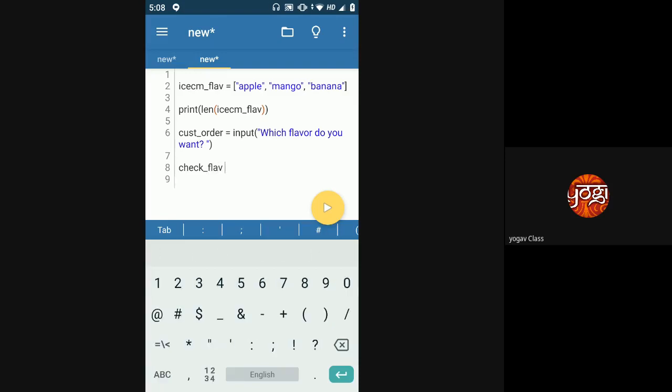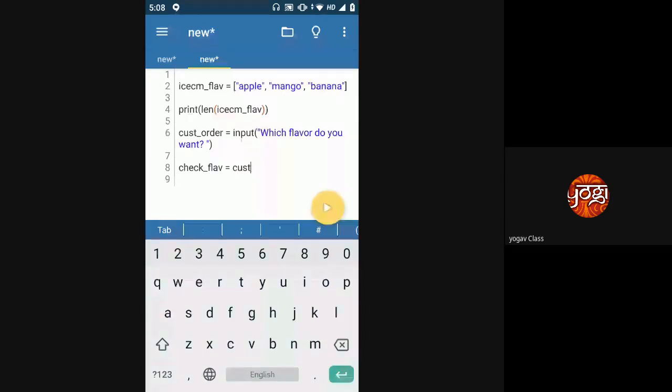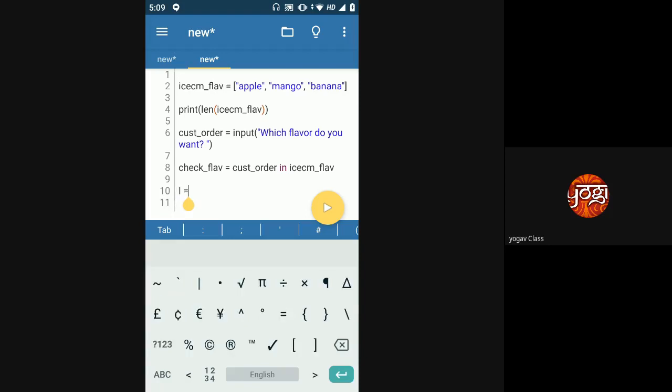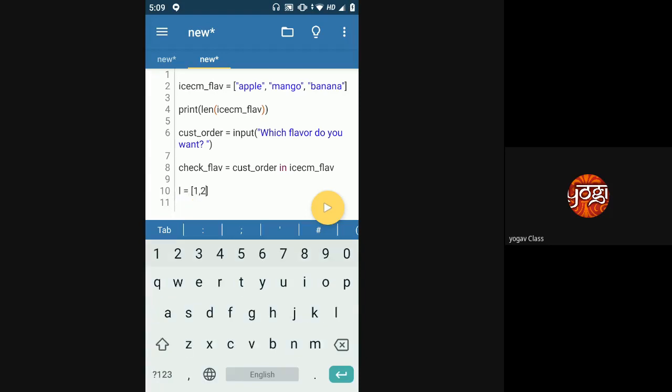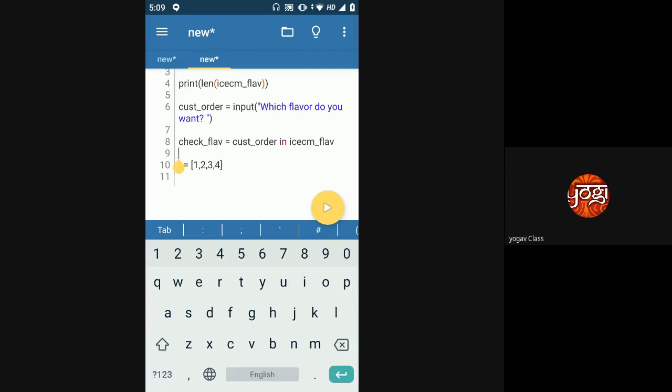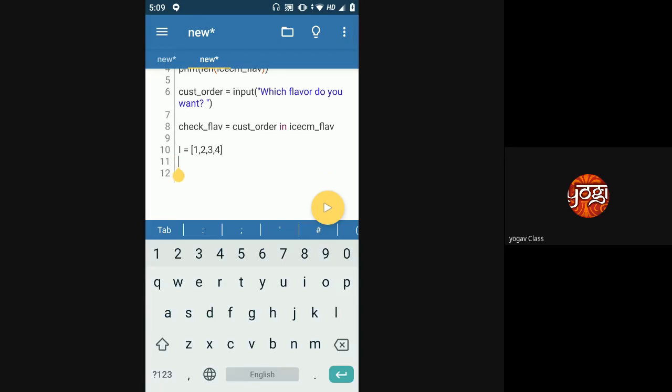So in that case, to check if this customer order, cust order, which means the flavor that the customer has given me, is present in my list or not, I'll just say cust order in ice cream flavor. So basically what I'm doing is in, and this would be the list name. So whatever element you want in the list name. For example, if I have a list of numbers 1, 2, 3, 4, and if I want to check if the number 1 is present in this list or not, I'll say 1 in L. And this should give me a value of true because 1 is present in the list.